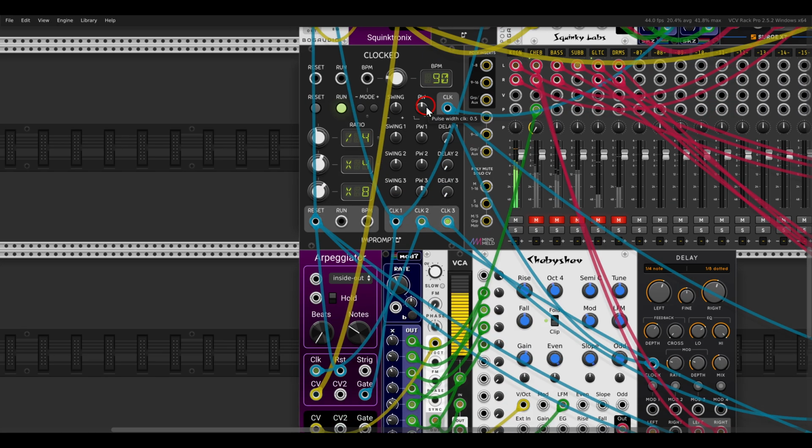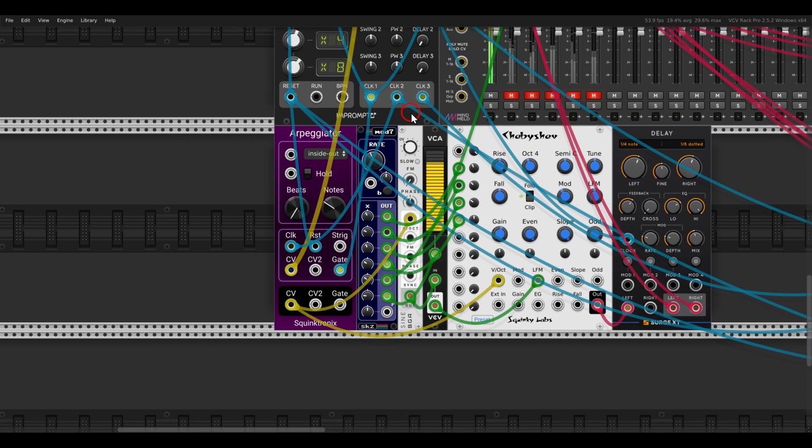And of course, just like we've seen before, here I can arpeggiate the chords. In this case, I'm using the arpeggiator from the same collection, which is also quite interesting. And the voice I have here is Chebyshev, also from Squinky Labs.